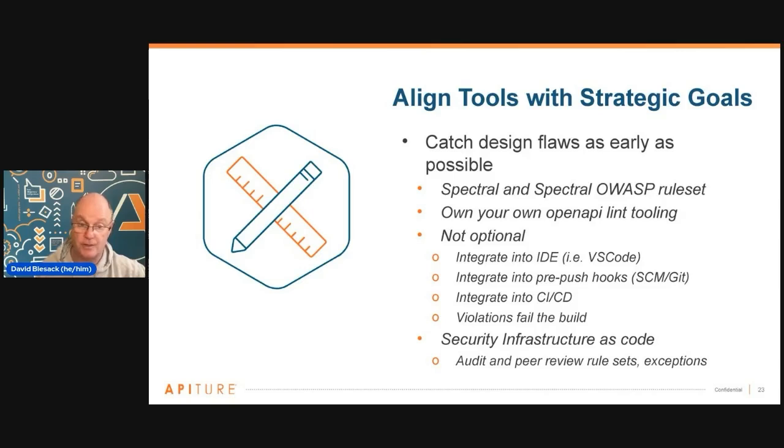Fail to build so that nothing gets past that stage. You can't deploy anything that has any of these violations in it. So being strict about that is really important. And then also employ kind of security infrastructure as code.